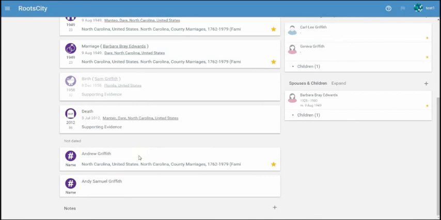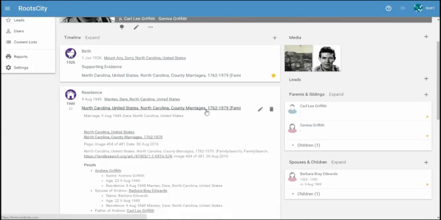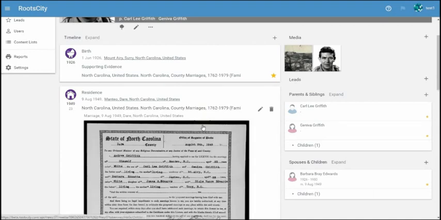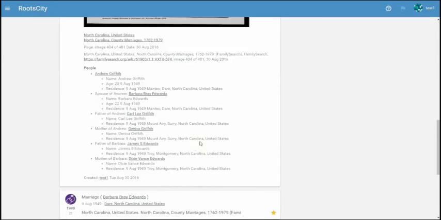Here in Andy's timeline, I see the residence event I added, and when I click on it, the card expands to show a copy of the media and all the details I added when I added the source, including the people, events, and source citations. It's a really powerful way to gather all the information from one source and add it to my tree.